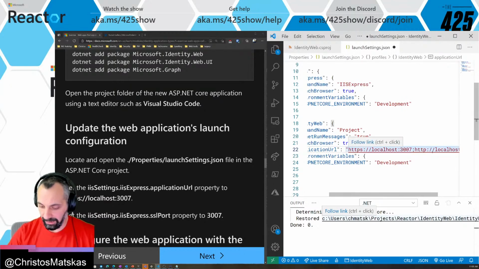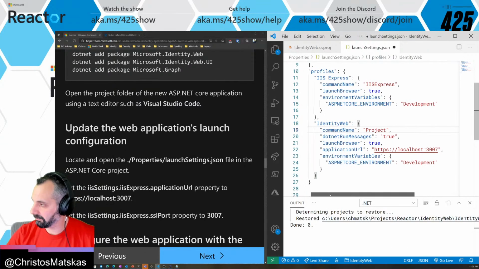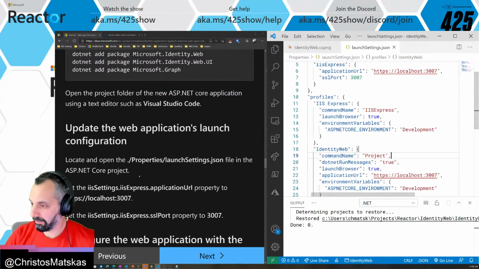And we don't need the HTTP version anymore, because we are safe. There. Done. Save. Make sure you save. I always forget to save. Okie dokie. So here we are. Everything we need.